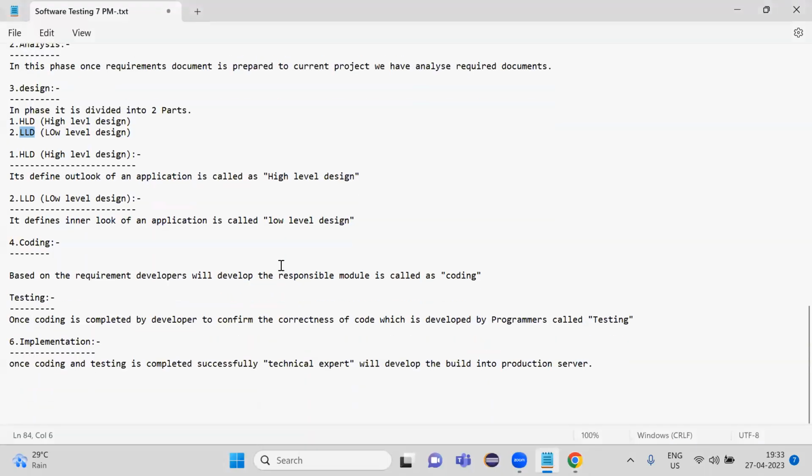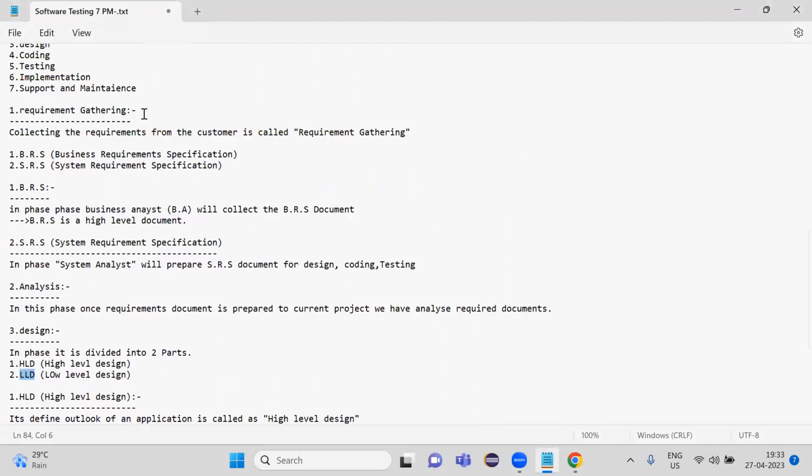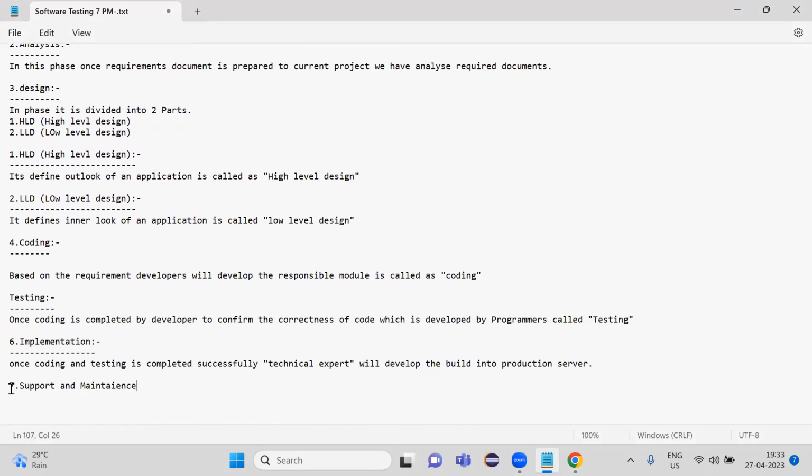I will explain one more time also. Once it is completed, I will explain briefly. What is the last one? What is support and maintenance? What is meant by support and maintenance?